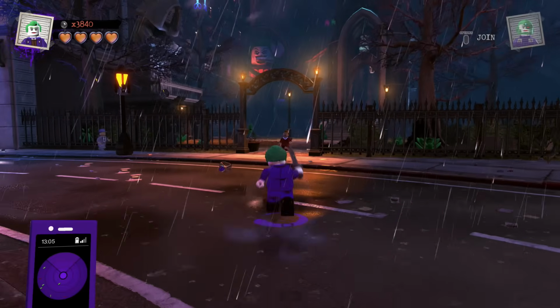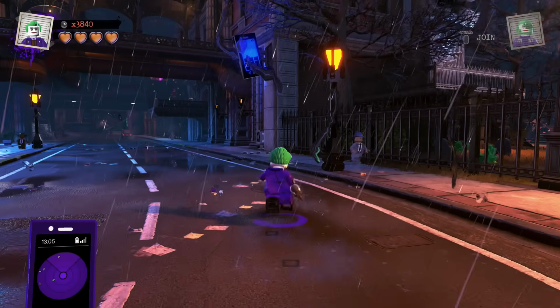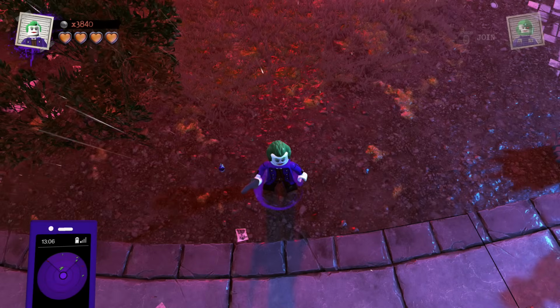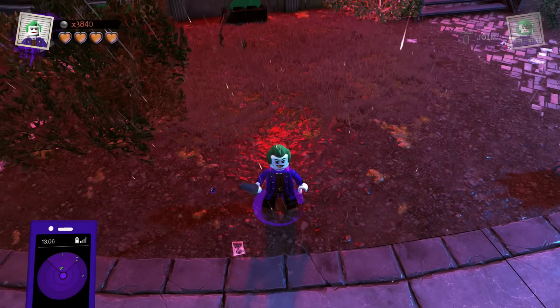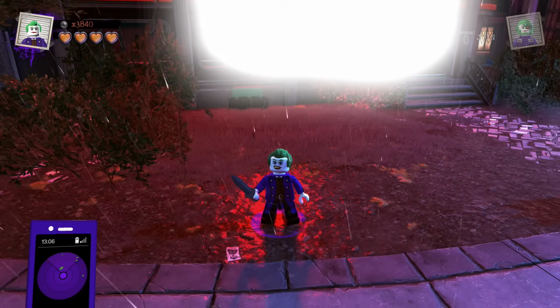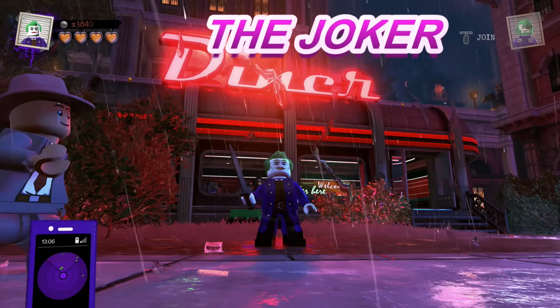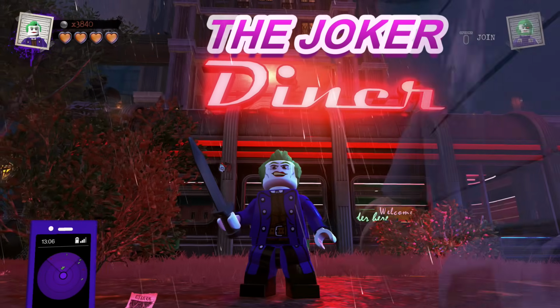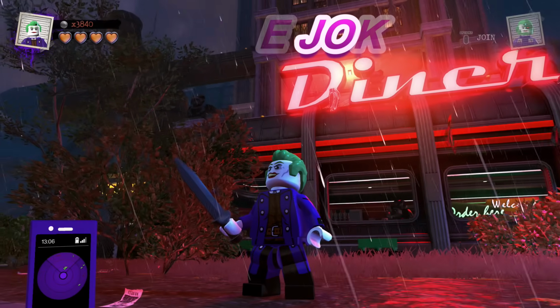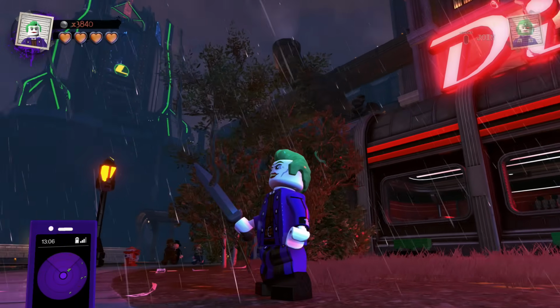It's time to take a look at 12 different Jokers. And so let's kick things off with my redesign of the Joker. So this is pretty much if I was assigned to design Joker within the Lego Games universe, this is the Joker design that I would go for.